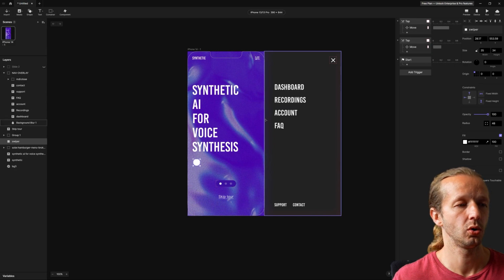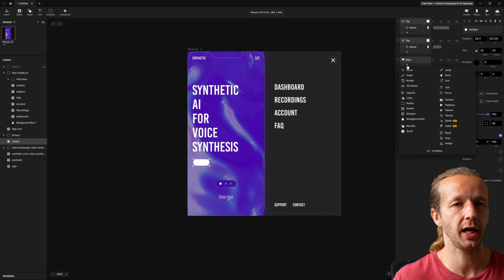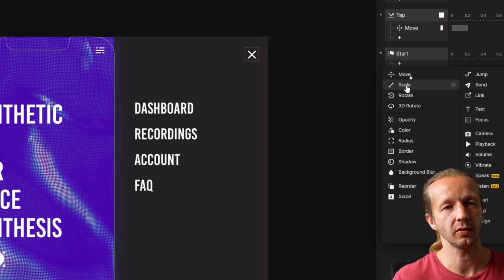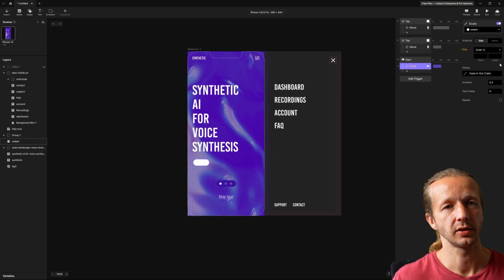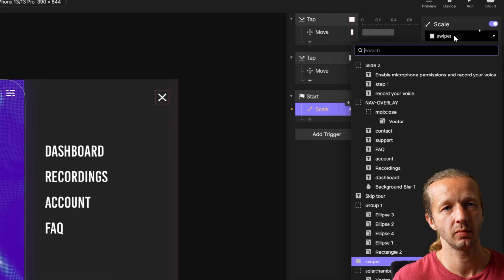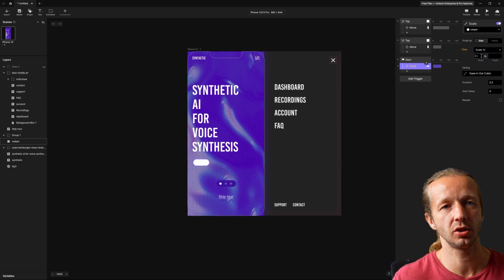All right, so we're going to back up. And now that we have that reference, we're going to go ahead and change, or add rather, scale under start, because we want to scale it. So then what do we want to scale? Well, we want to scale the swiper, and it is selected right there. And then what we want to do is we want to scale it to a width of 34.